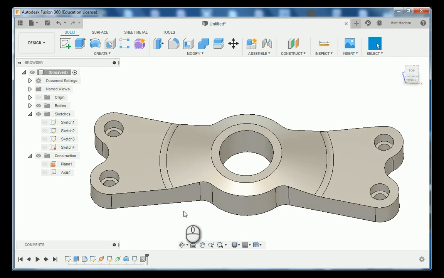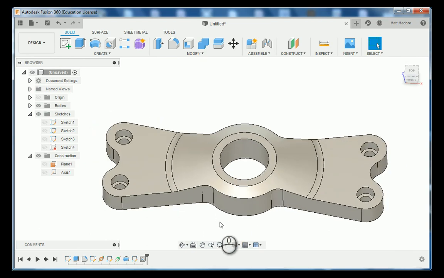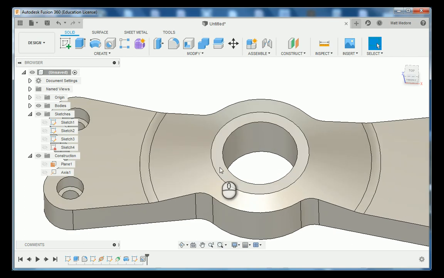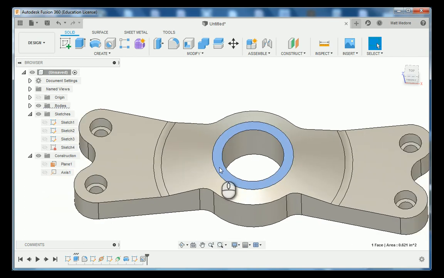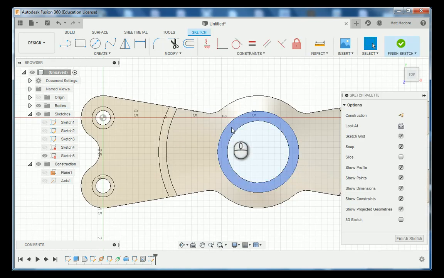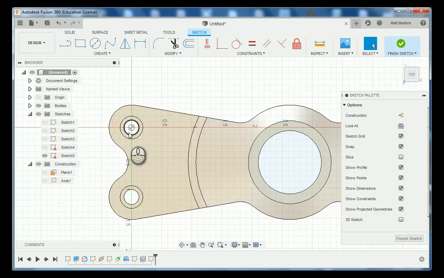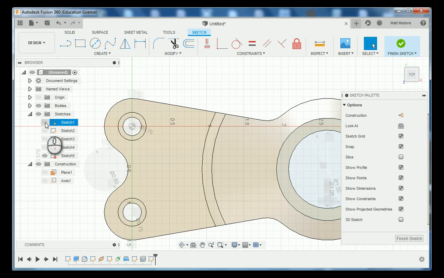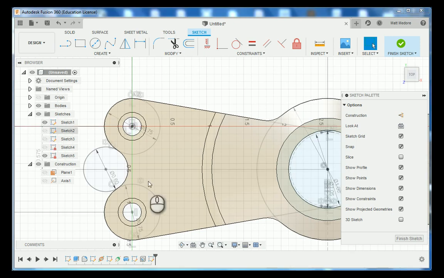The way that this works is kind of interesting. We're going to create a sketch on top of our part here, right on this ring here that I just clicked on. So let's do that now. Create sketch, and you're going to click on that ring. We're going to go back and turn the visibility of sketch number 1 back on.